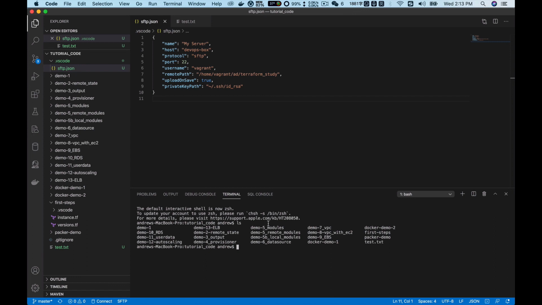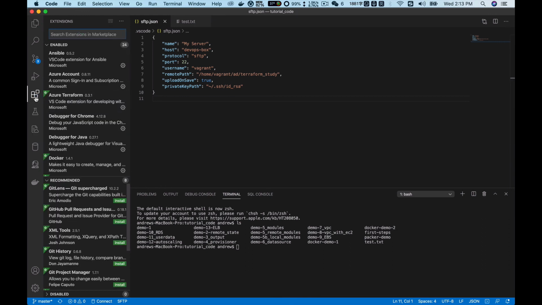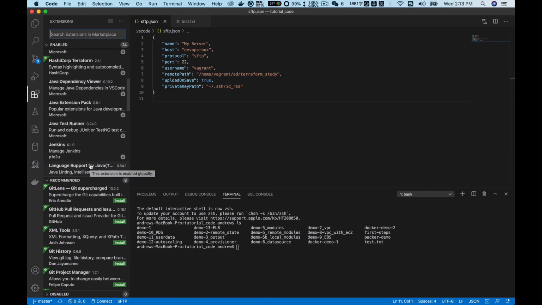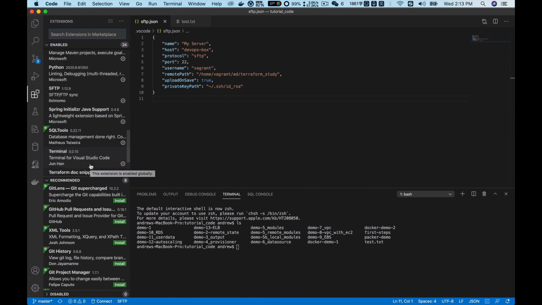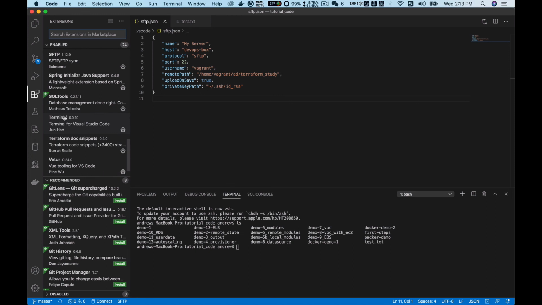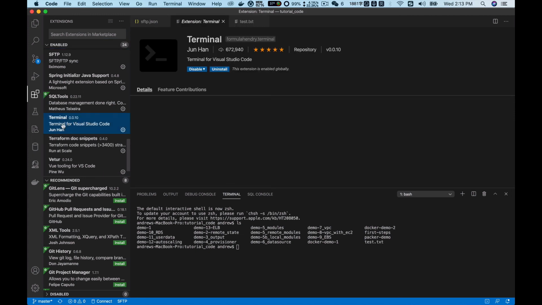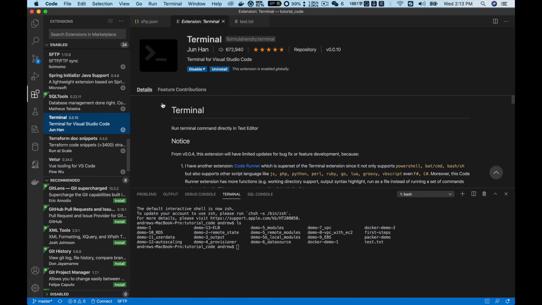This is really great. But please notice, if you want to use this integrated terminal, you need to install it because it's an extension. And let's check, since I have already installed it. It should be called Terminal, as you can see here. So if you haven't installed this terminal, you should first install it and then you can use it.